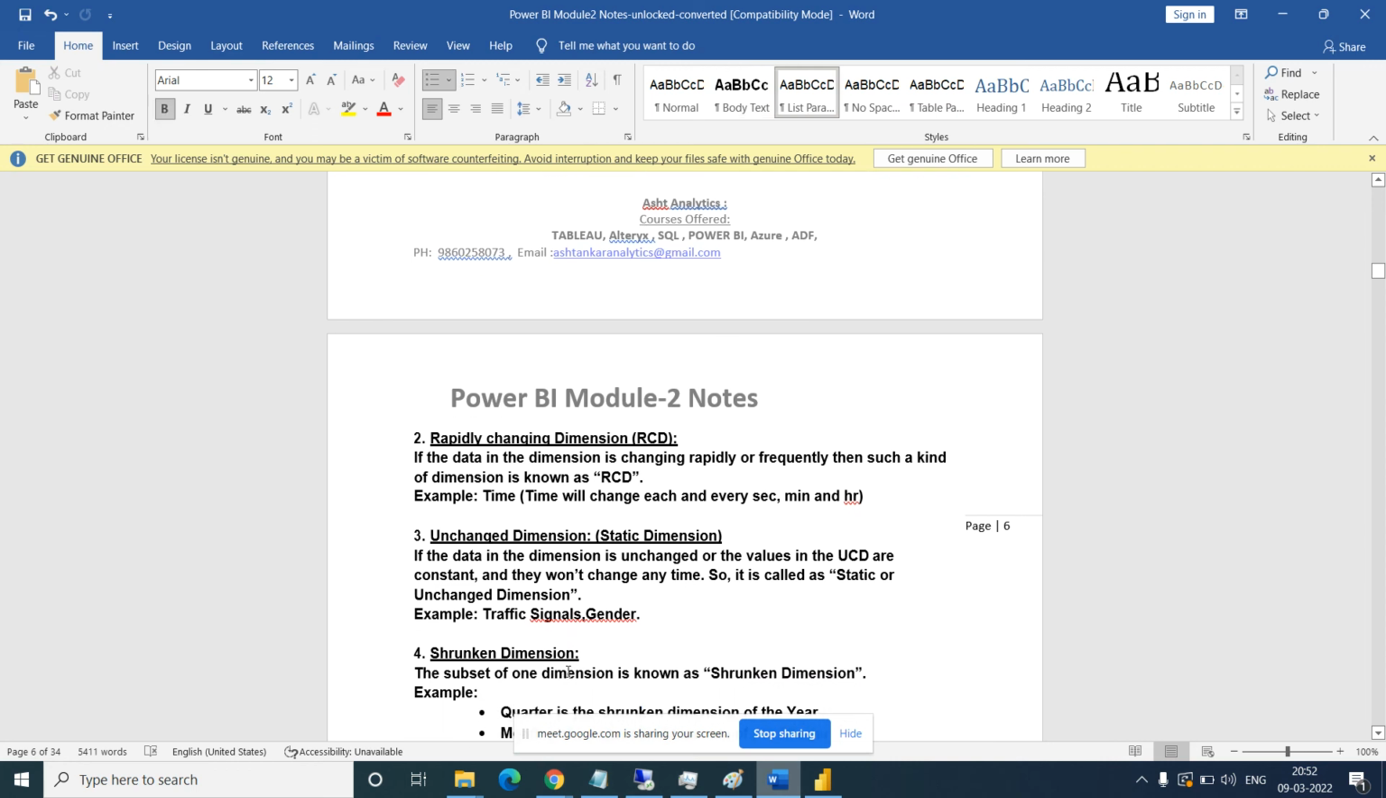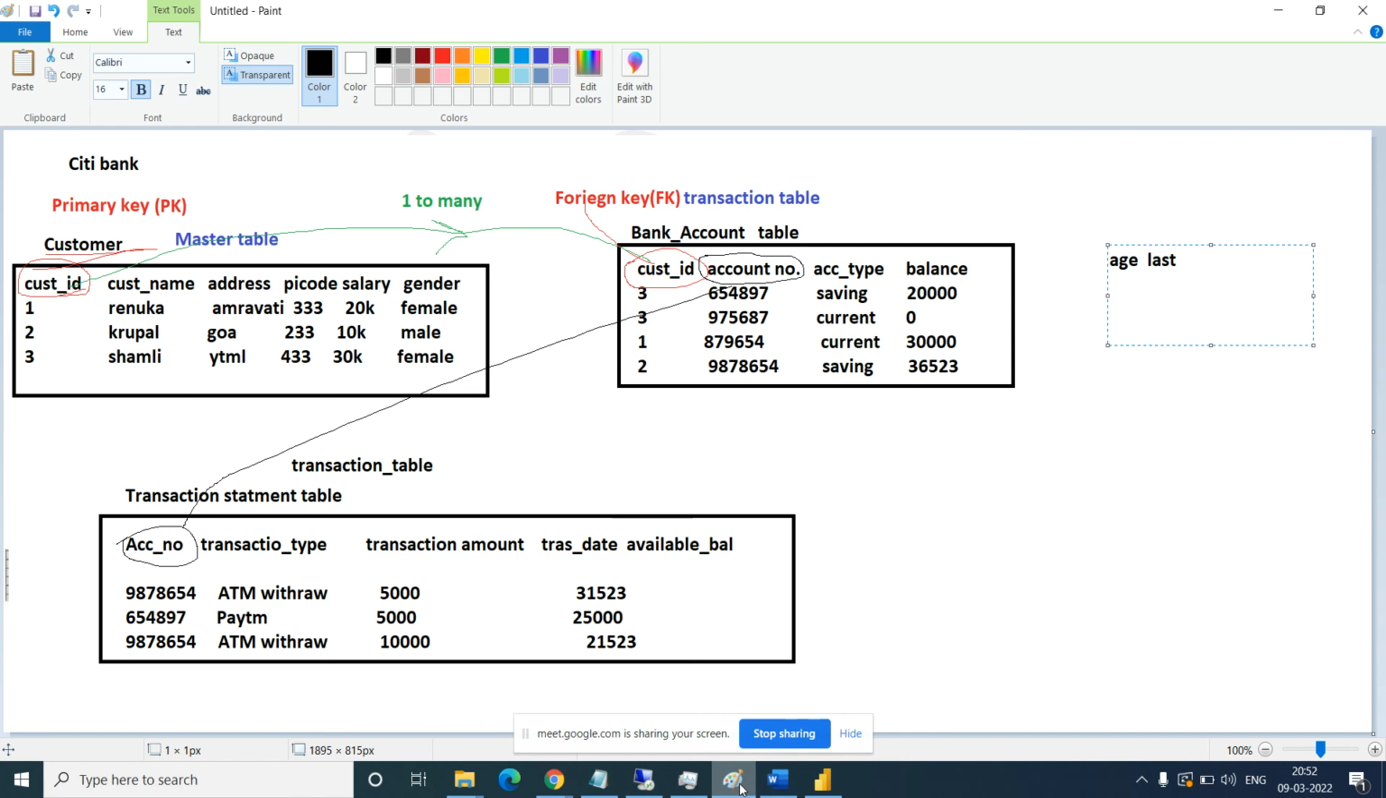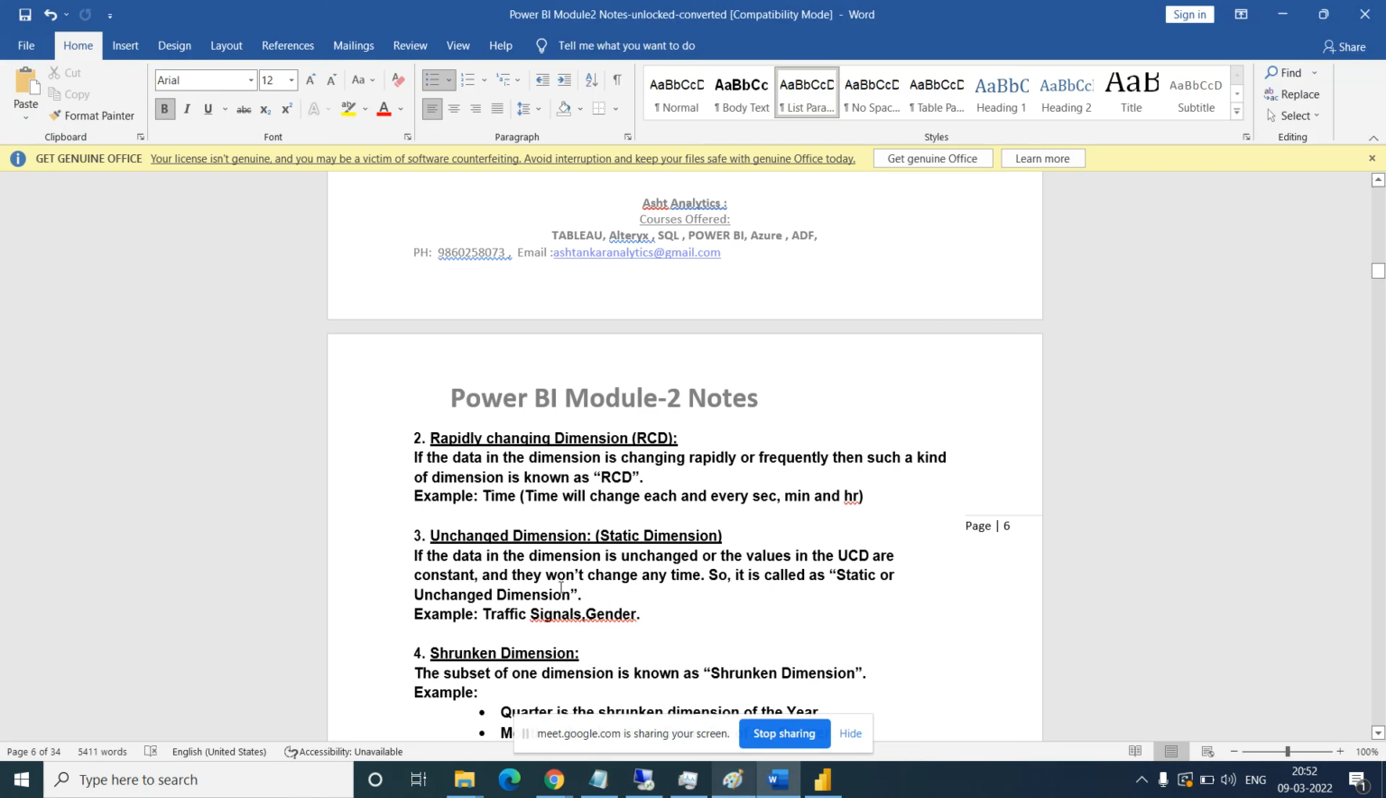Then unchanged dimension. Unchanged dimension means static dimension, the value which will not change anytime. Like male, female. Suppose in your data set I have updated male, female. Once I declare that it is a female, will it change anytime? No, right? So it means it is an unchanged dimension.